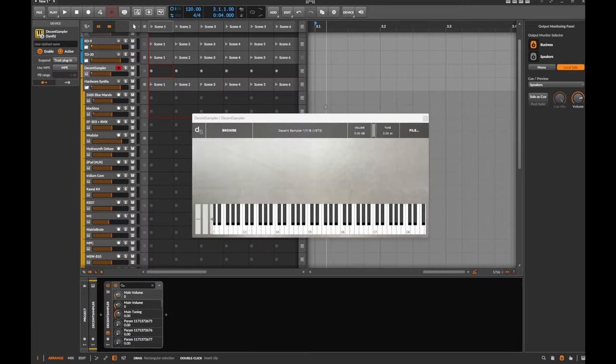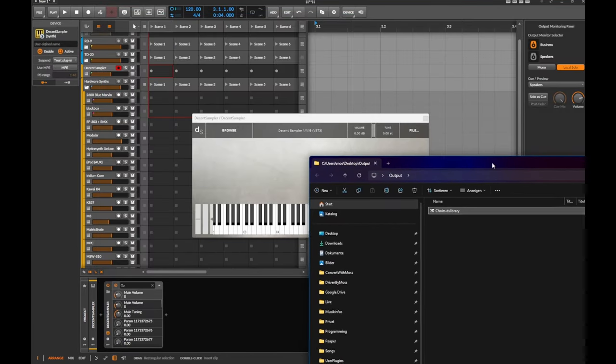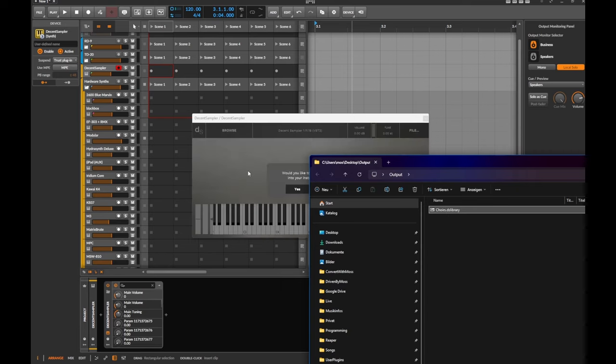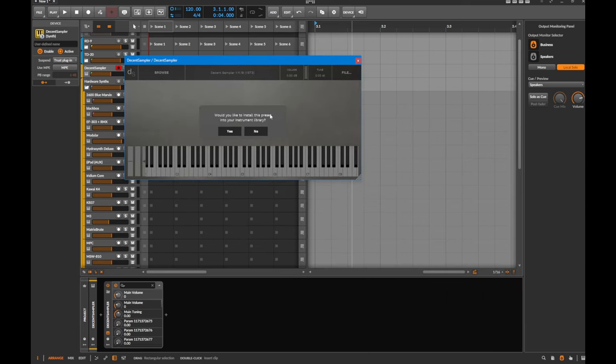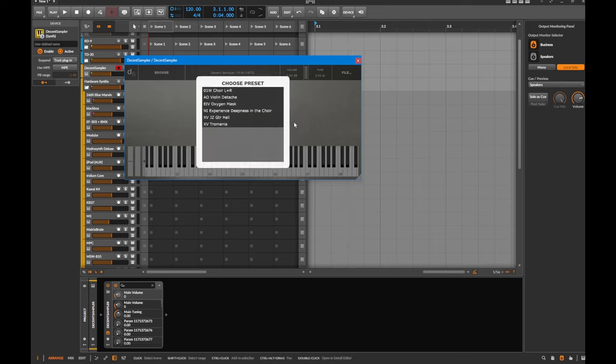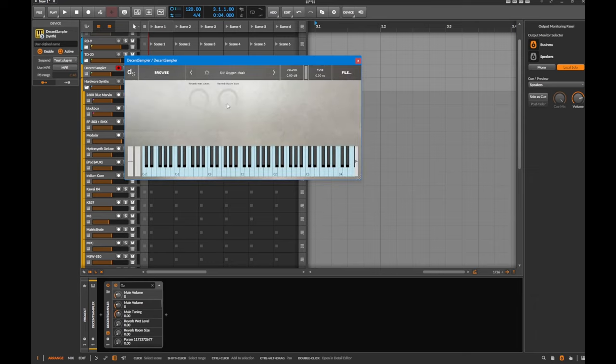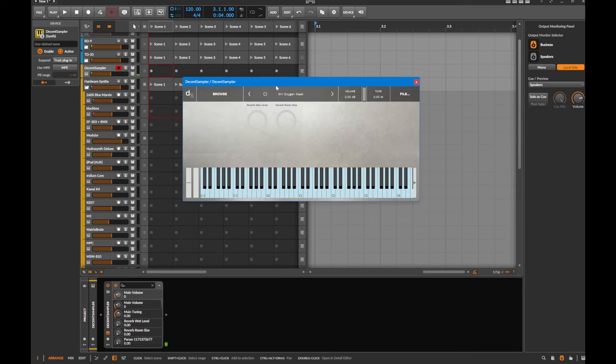And if I drag and drop this library onto DecentSampler, it will ask you if you want to install this preset library. And yes, we want to do that. And now you can choose a preset. It lists the presets in the library nicely, and then you can play them as well. It's soft, maybe crazy. Okay, so this is also working.